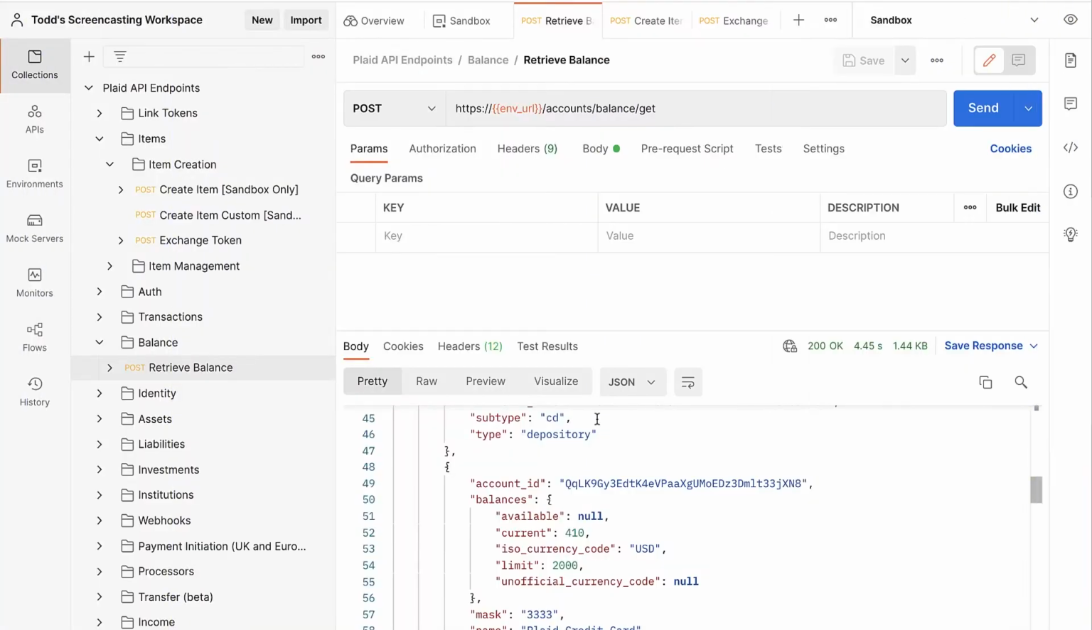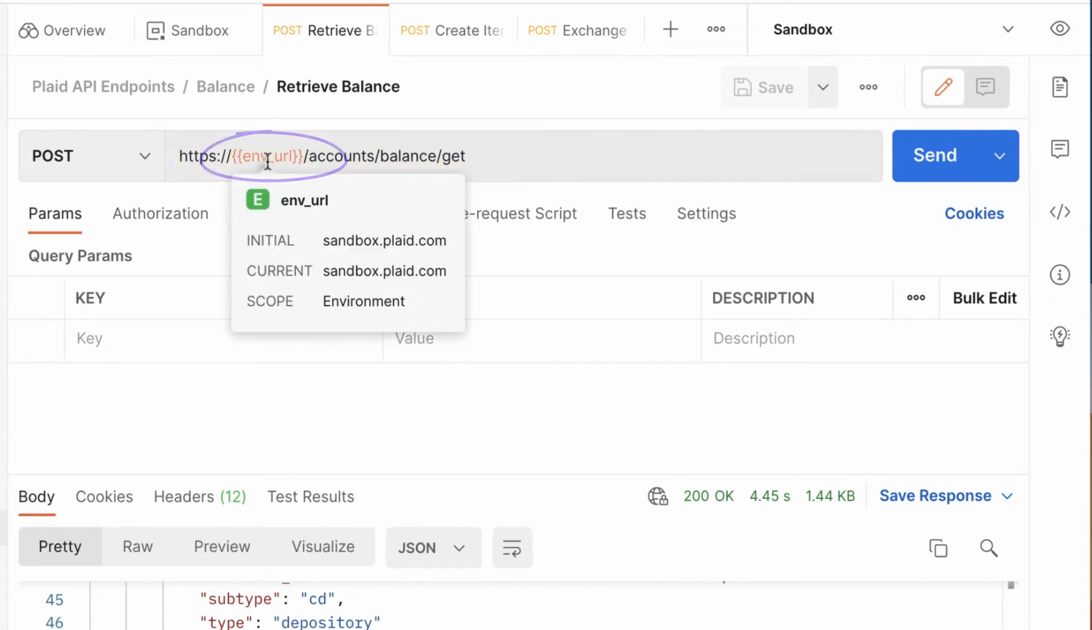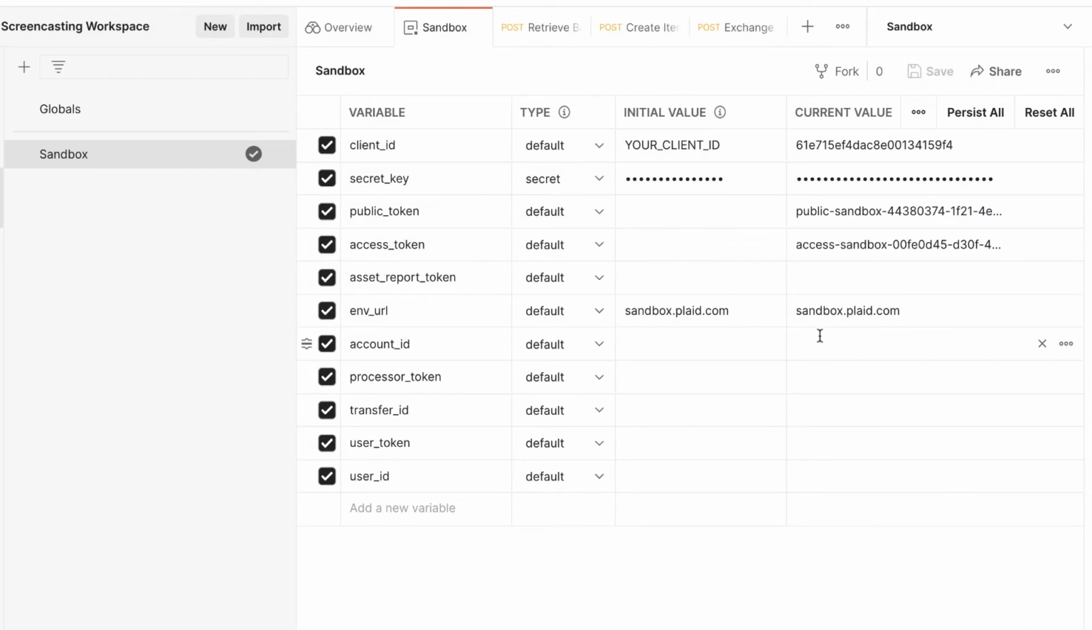So now that we have a working call, let me give you a quick tour of some of the extra interface features here so you can see what we're working with. Up here is the actual URL of the call we're making. This env URL in double brackets is basically saying, hey, go find the value of env URL in our current environment and use it here. And if we look at our Sandbox environment, you can see that env URL is equal to sandbox.plaid.com.